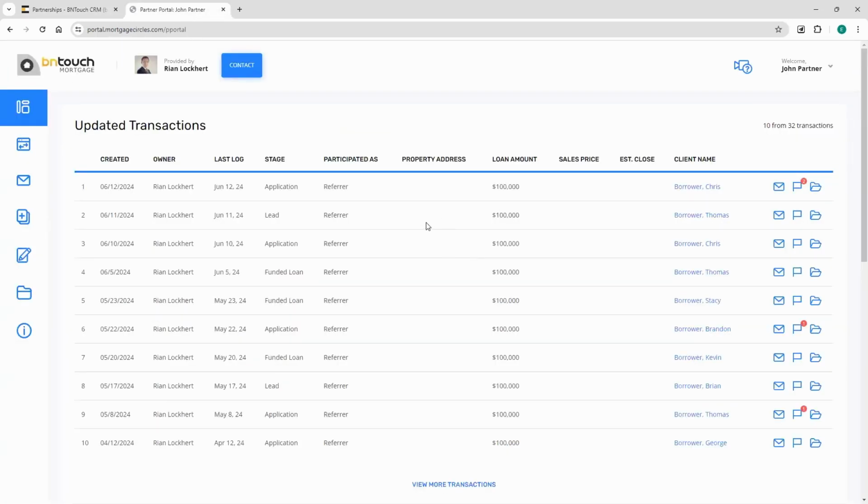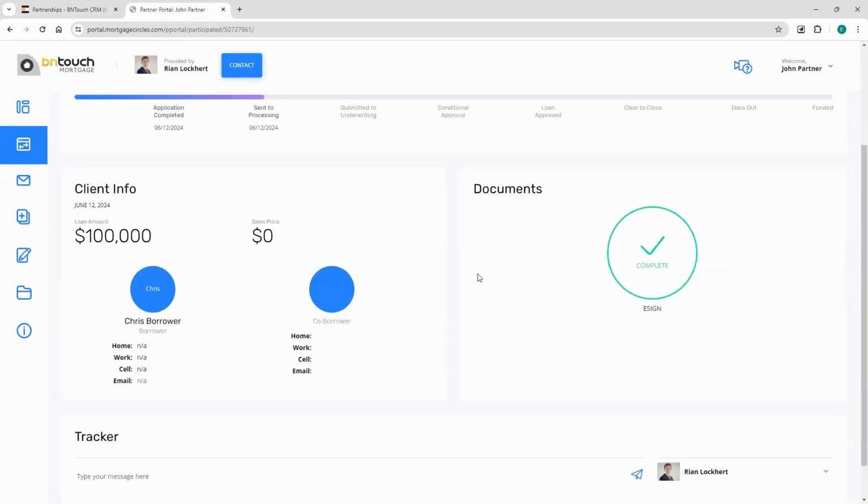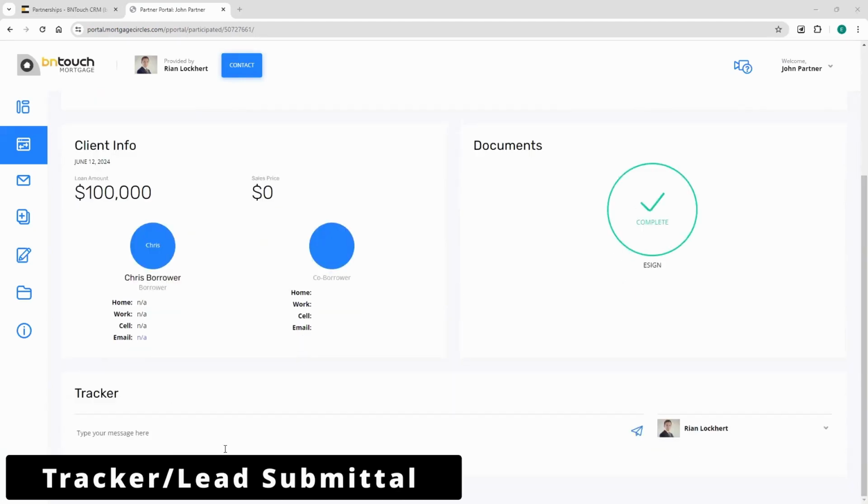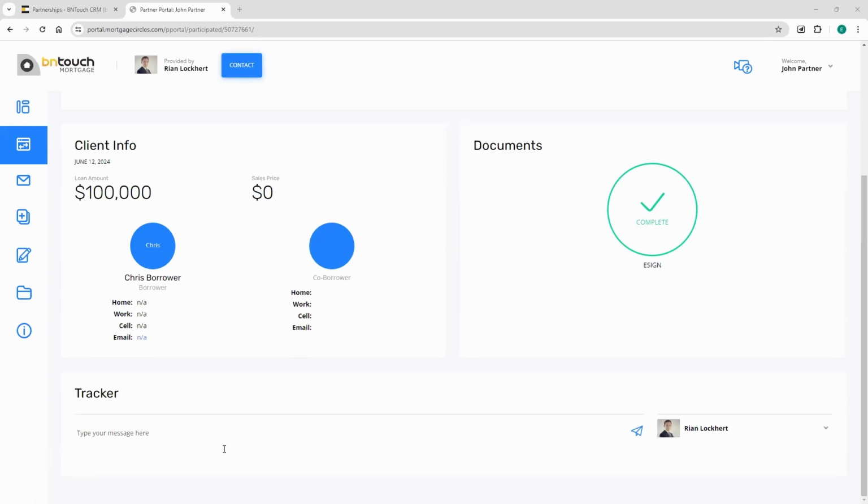That goes for sharing communication and milestones. You can potentially share documents if you'd like. And then the tracker, you're able to share communication. If you take a note in the borrower record, you hit share with a specific partner. It's almost like a mini CRM for your partners.